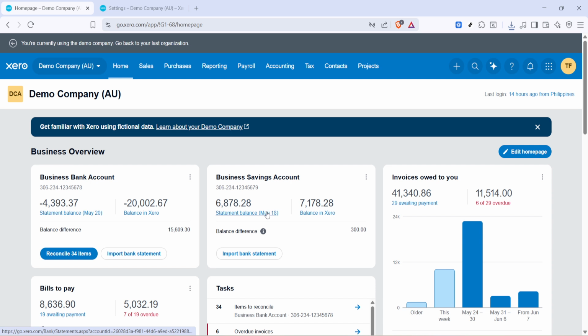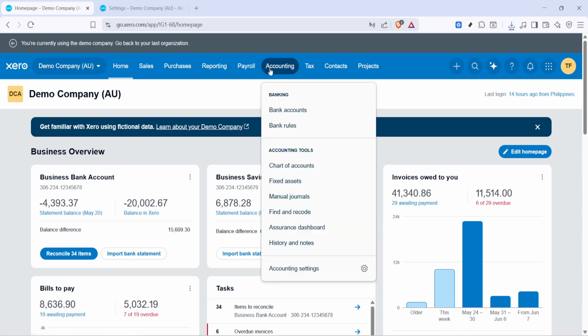Once you're signed into Xero, head to the main navigation bar and open the accounting menu. This is where you'll find the tools that control your financial settings and core bookkeeping features. From there, go to Accounting Settings.